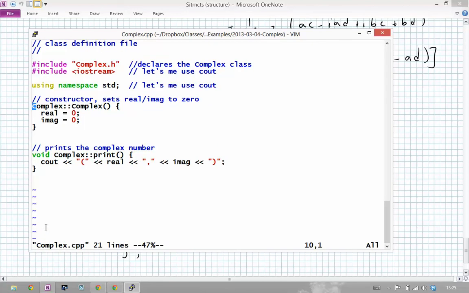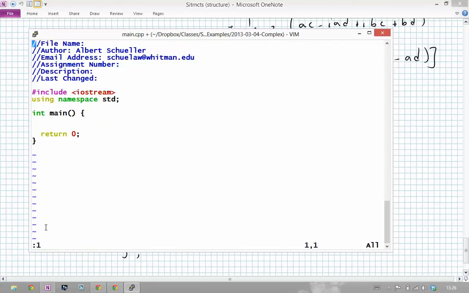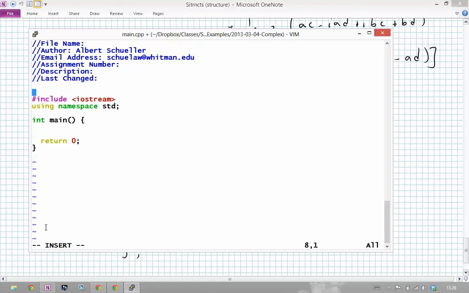So I've got enough here actually to compile and run, but I don't actually have a main function. So this leads me to the third of our triumvirate. Now I'm going to make a third file called main.cpp, and I'm going to include complex.h, which will let me use complex data types.